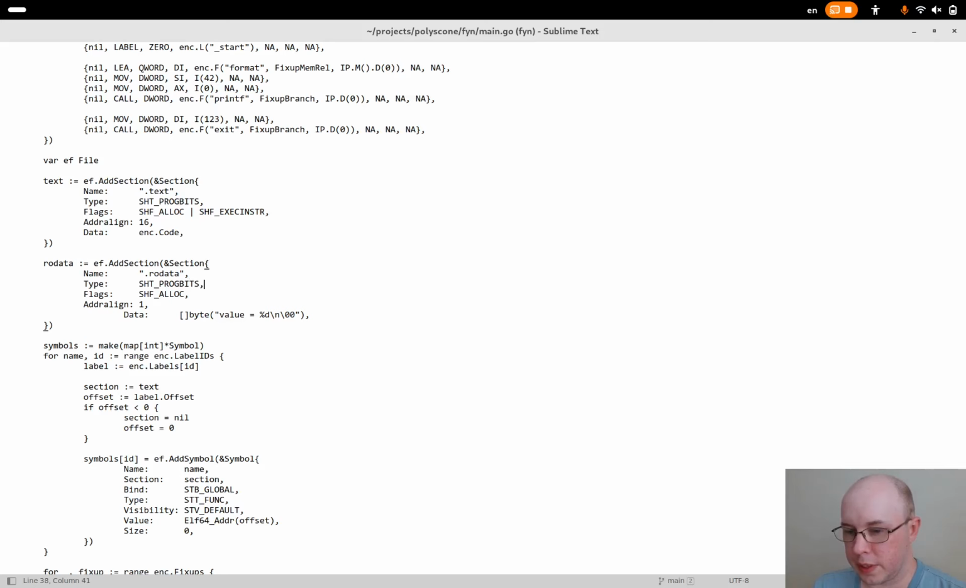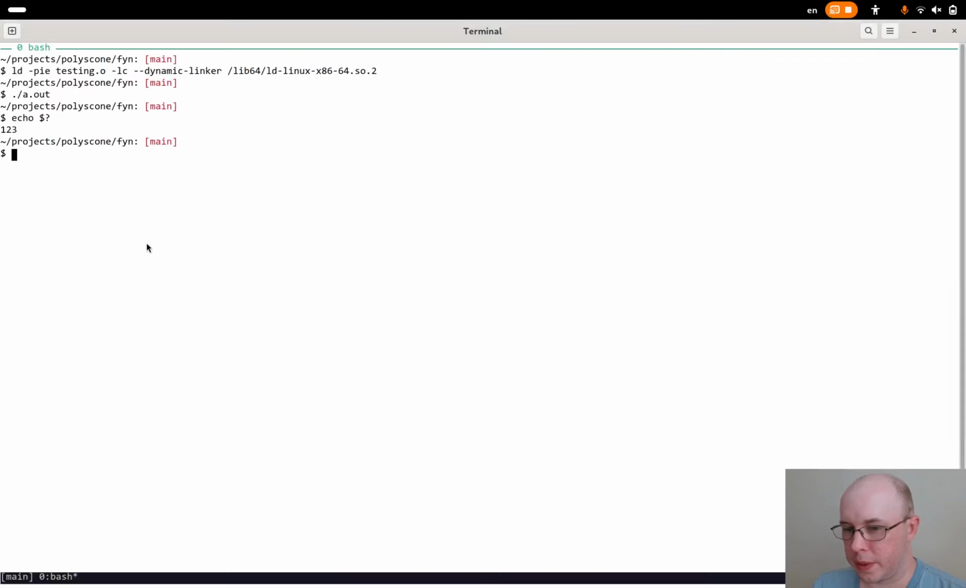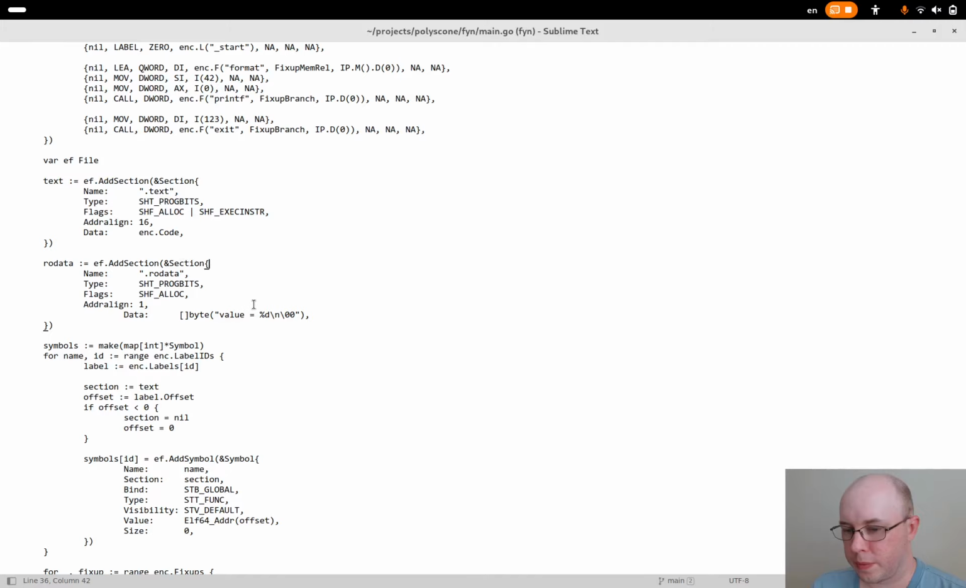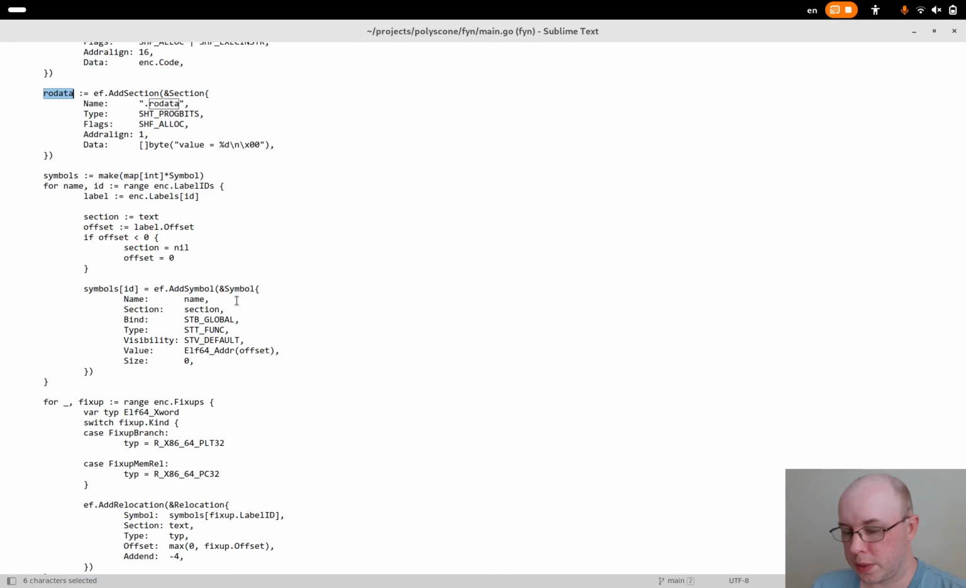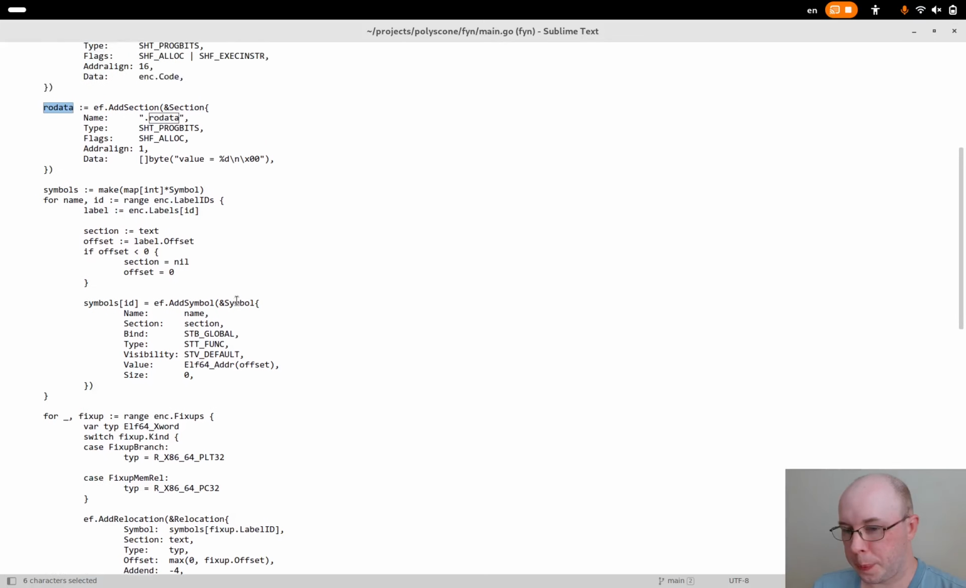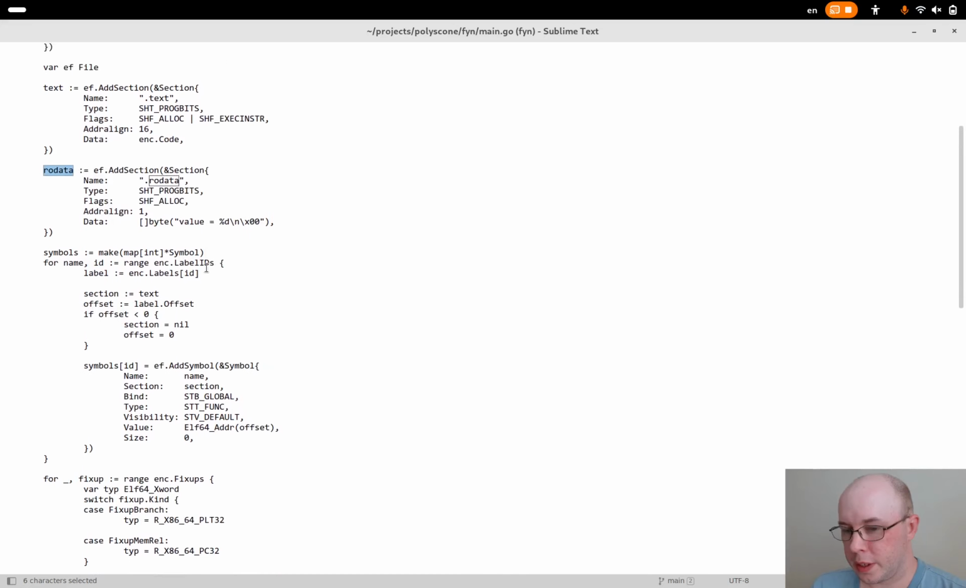I think I've got a syntax error somewhere. Invalid. Oh, this should be X. Okay, so not using ro data, that's fine. So basically, I think now that we've got fixups, we can say we want to have like a bunch of definitions, I think.